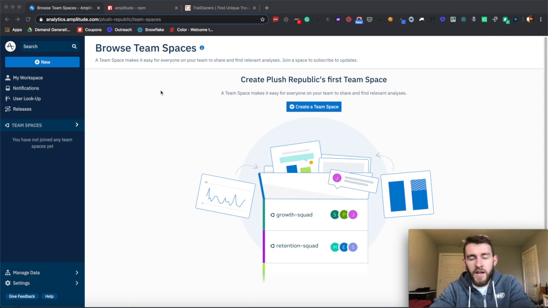Hello, everybody. This is Danny Lambert with Plush Republic. This is the second part of the Amplitude implementation series, which is how to implement the server-side tracking code to send events from your server to Amplitude.